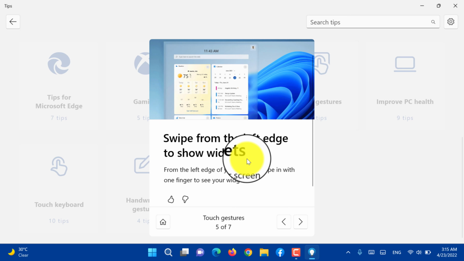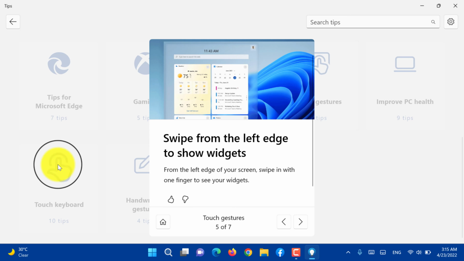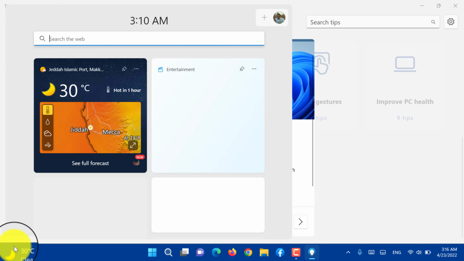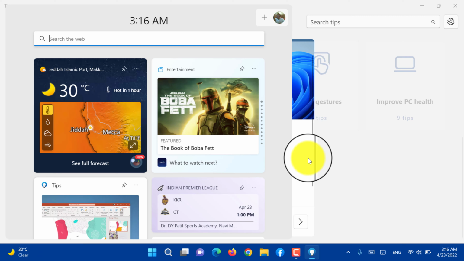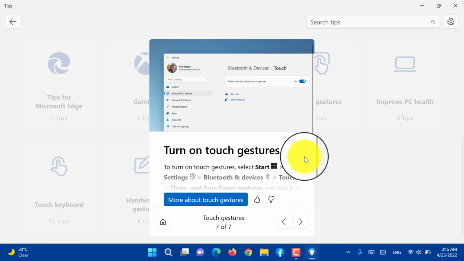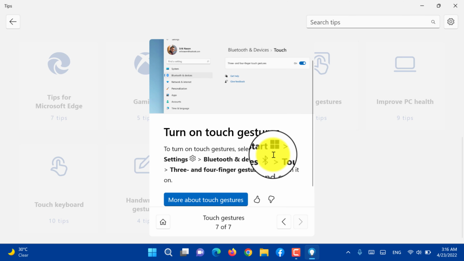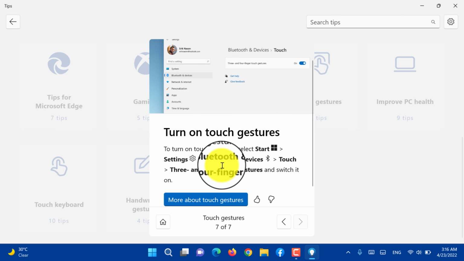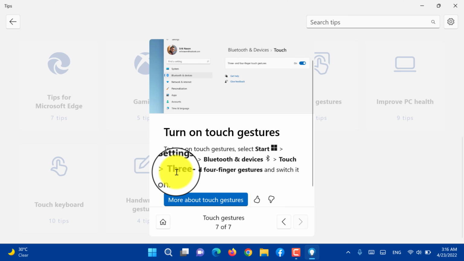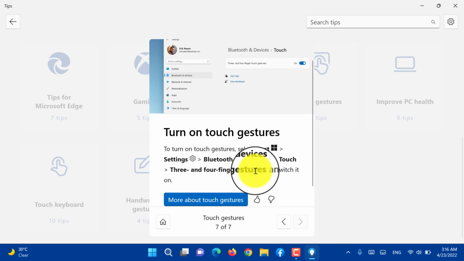You swipe left with one finger to bring the widgets bar where you can see all the widgets that you have set up. Where you can see these settings or move these settings. To turn on the touch gestures, you go to start menu, settings, Bluetooth and devices. Under touch, you will find 3 and 4 touch finger gestures.